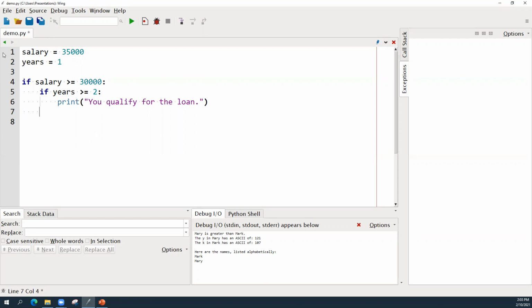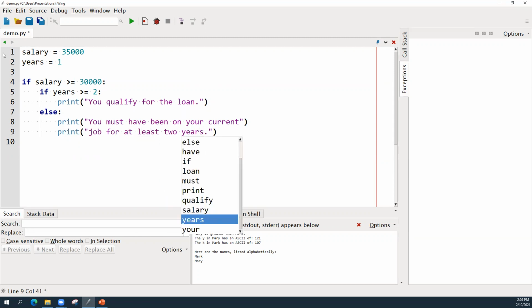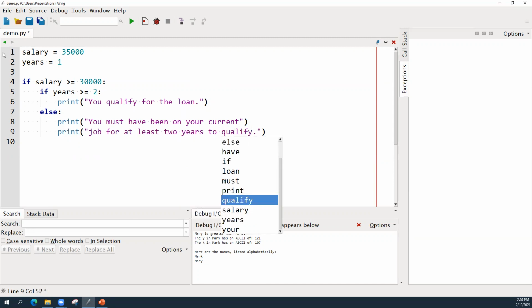Okay. Else, notice how I'm aligning this else with the years thing, and it's really important here. You know, it's not saving me a whole lot to do a copy, but I'll do that anyway. In this particular case, then we'll say you must have been on your current job for at least 2 years to qualify. Of course, that will fire based upon the internal condition.